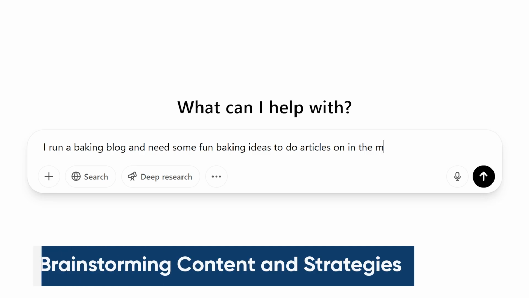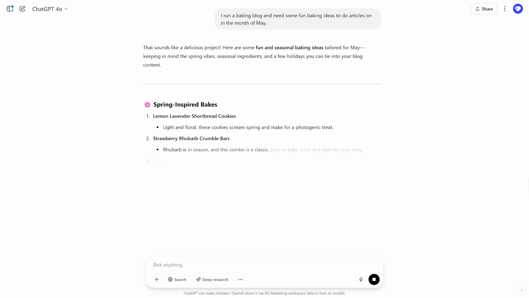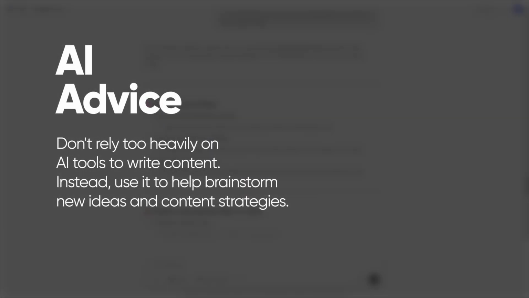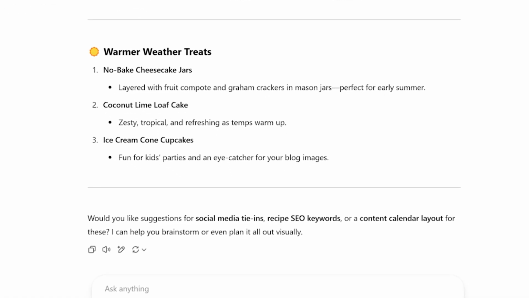And for content writers out there, our last tip is a handy one, which is using AI to brainstorm new articles and content strategies. A word of warning, however, be careful not to rely too heavily on tools like ChatGPT when drafting content, as many users will be able to tell when an article is written by AI. Instead, try using AI as a launchpad for ideas and structuring your writing.